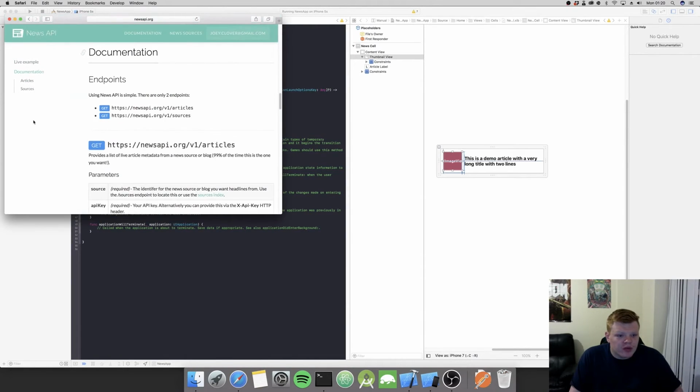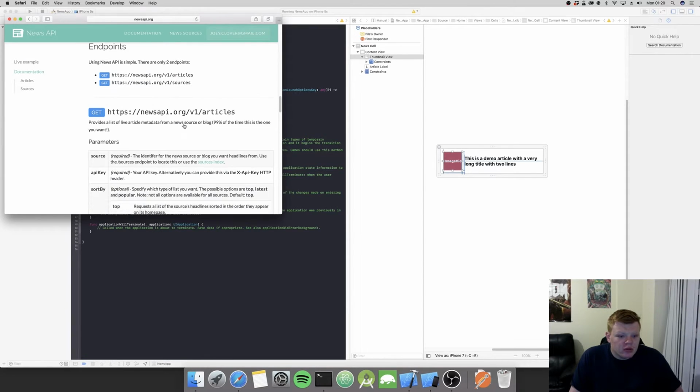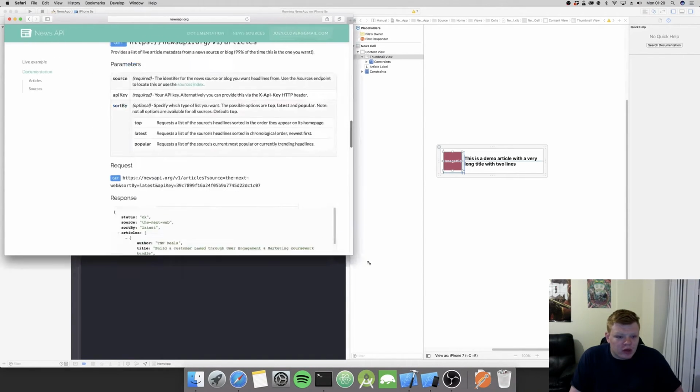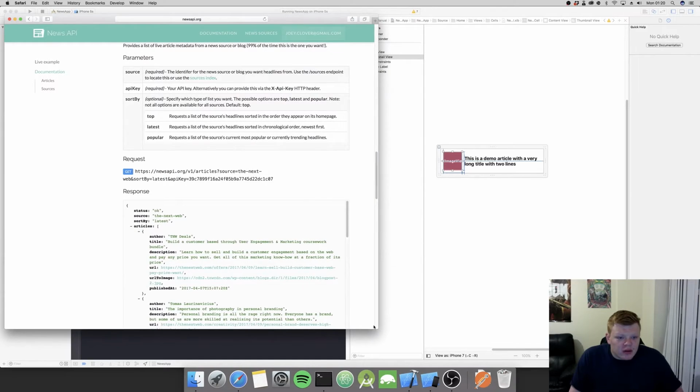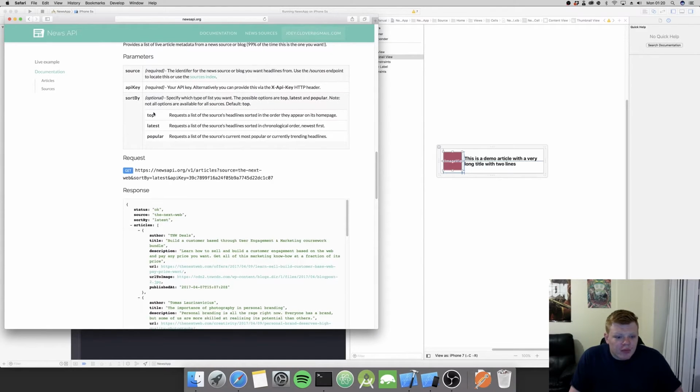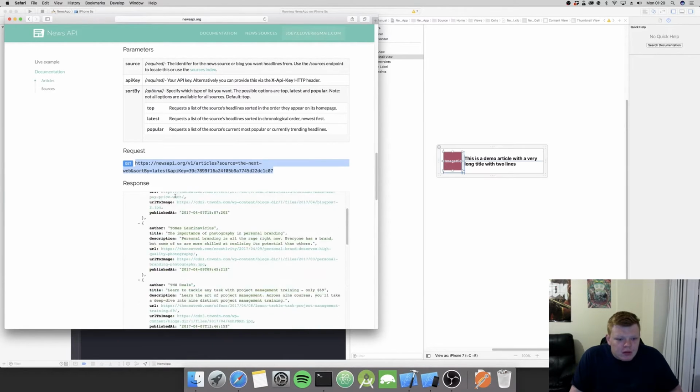There we go, documentation. I believe it's a GET endpoint, which needs the API key. Sort by top. Okay, so it's going to be quite an easy response, I believe. Sort by top, API key equals that, and sort equals that. Okay, that's good.